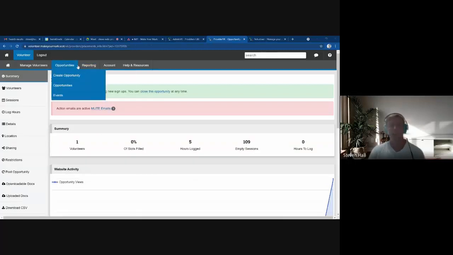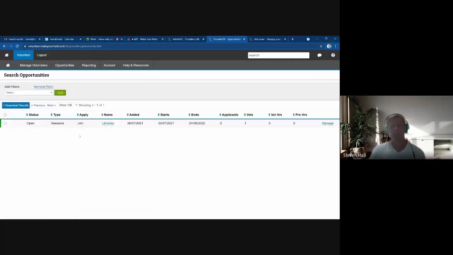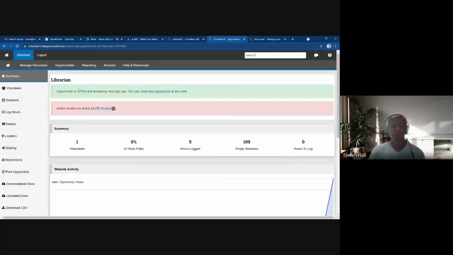You can always get to your opportunities by going to opportunities, down to there. It's going to list your opportunities here. And you simply click on the name of it or click on the manage button at the end. This here will show you how many volunteers are on it, how many applicants, if it's an applying opportunity, how many hours the volunteers logged and how many hours you've logged. Just click on the name. It'll take you through to the opportunity itself. Okay, so we go to manage volunteers.